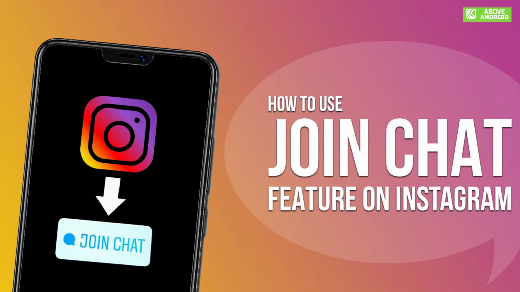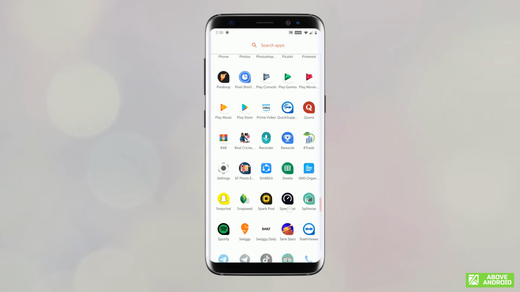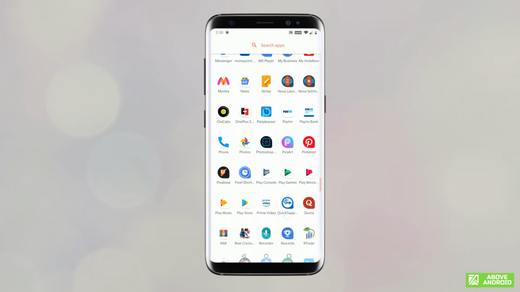I will tell you about the new feature of Instagram, that is Join Chat. Okay, so firstly we'll open the Instagram app. I'll go through my app drawers and select the Instagram app.